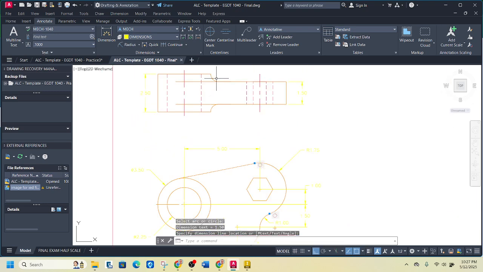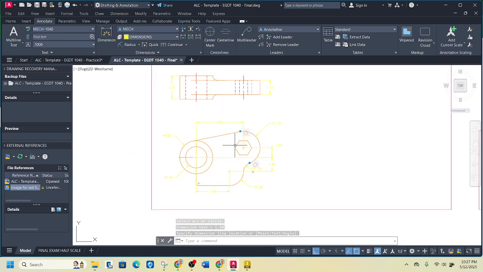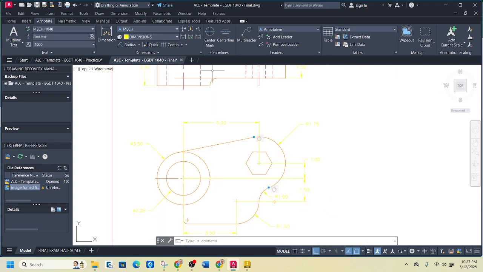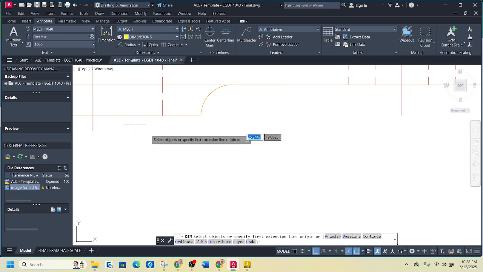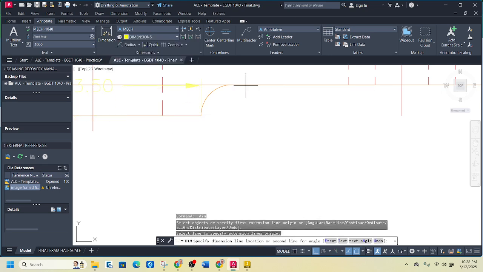Awesome. And then up here, I guess this one's a little funny. This one's actually done a little differently. From here to here, I'm going to go with my linear dimensions, just smart dimension like that. I'll click this and this.